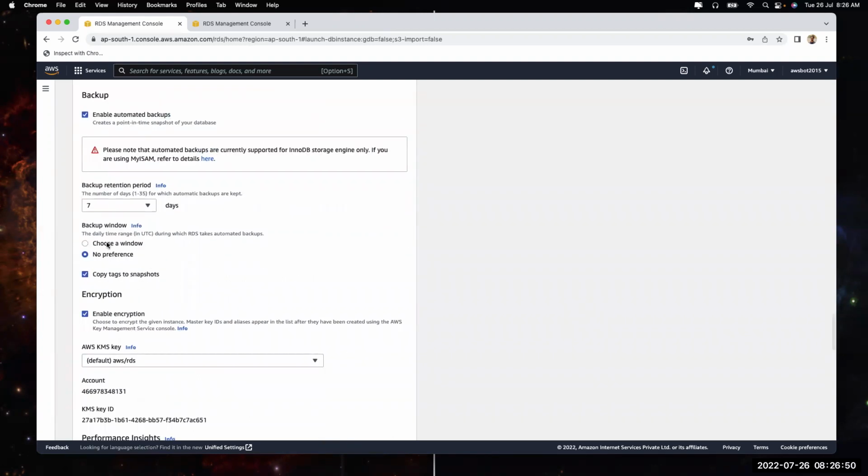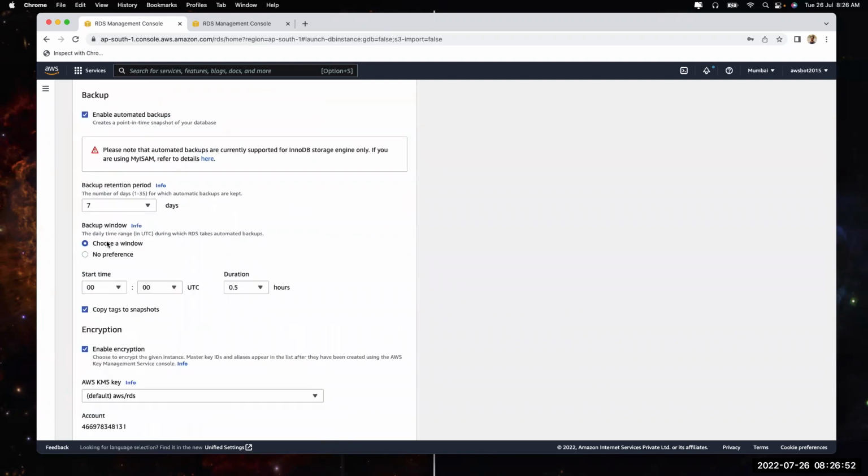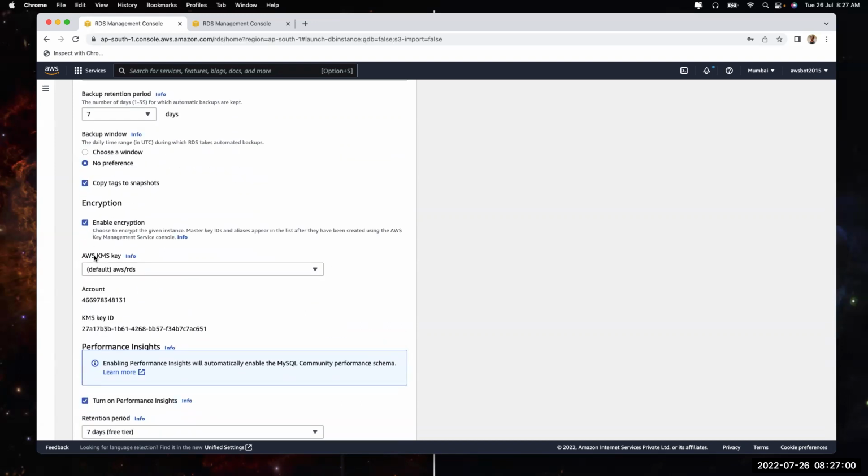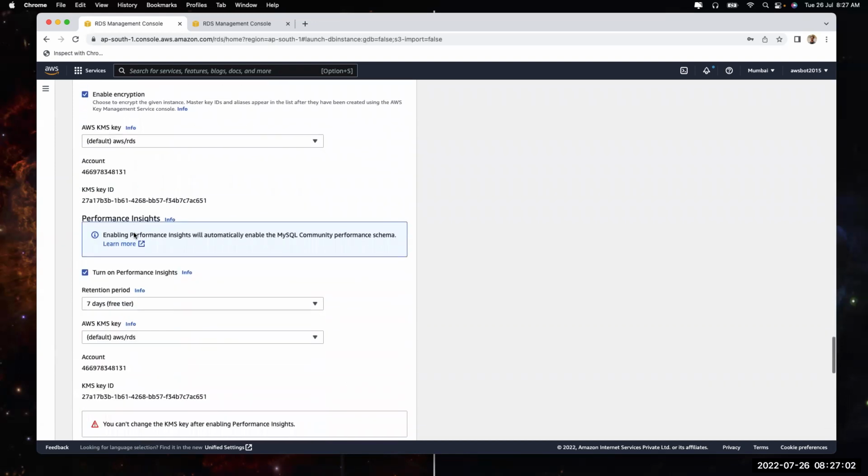Next up, backup window. Do you want a backup to be taken manually or automatically? In that case, tell the time when you want that to happen. Next up, encryption, if you want your database to be encrypted.